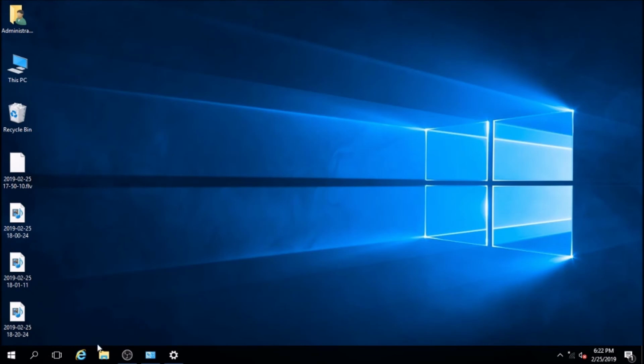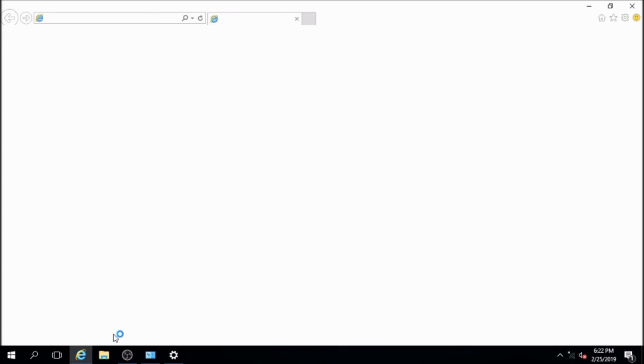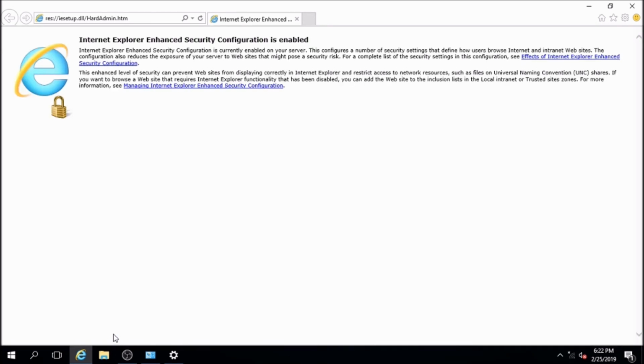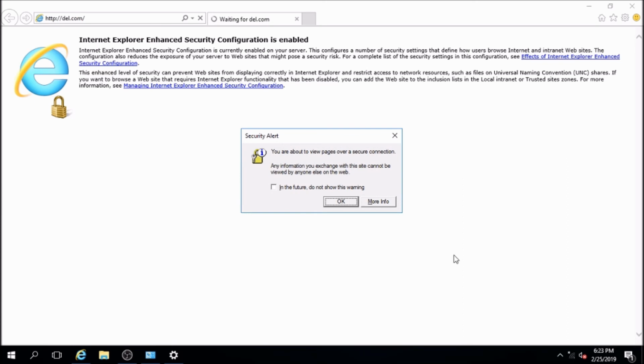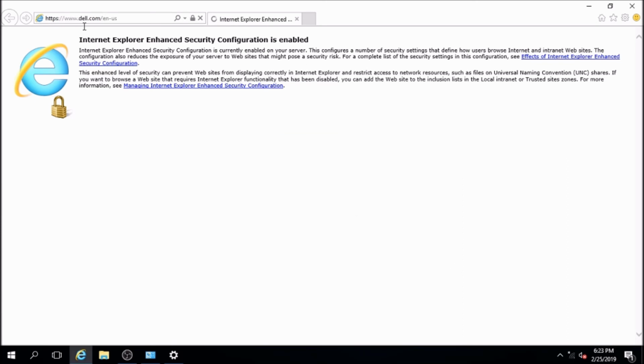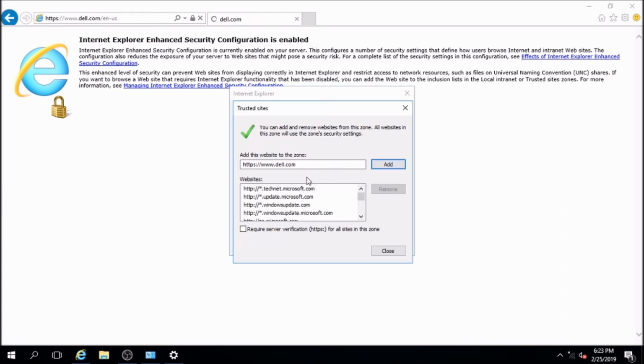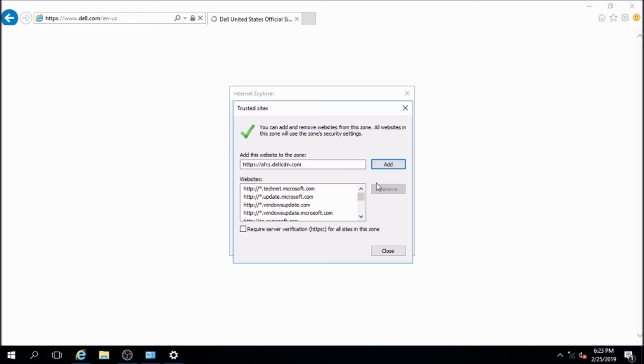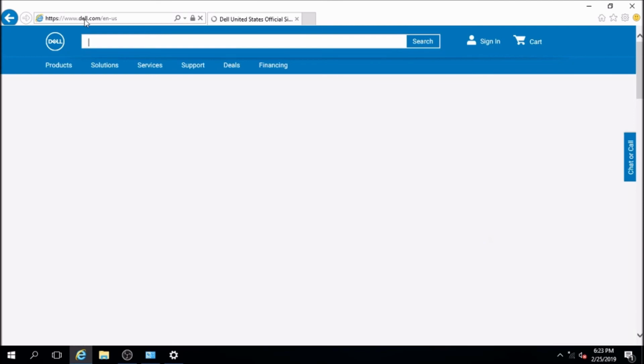Let's test if we can browse the internet. Let's minimize everything. Let's go to Internet Explorer. Alright, let's go to Dell.com. We're gonna start getting annoying pop-ups, but that is okay. Click OK over here. This is a security feature. Just keep adding the websites. It's just a security feature in Internet Explorer. Keep adding for it to open.